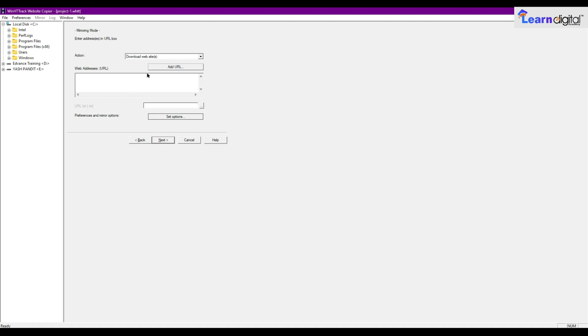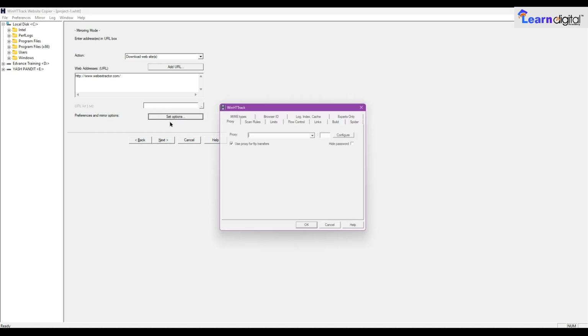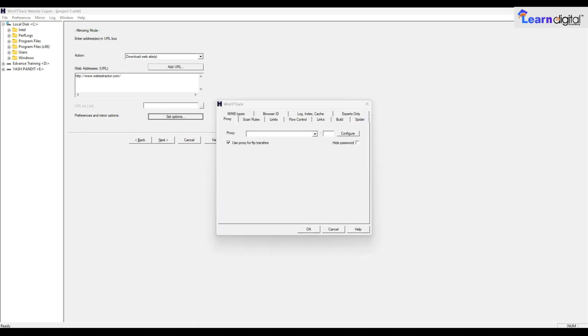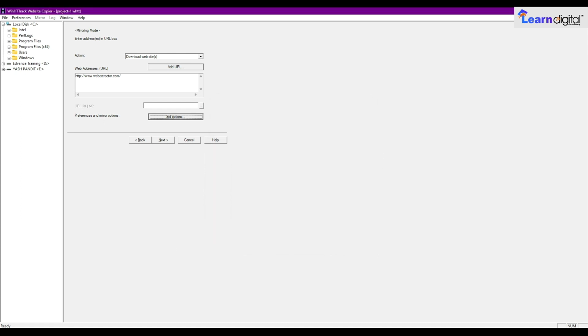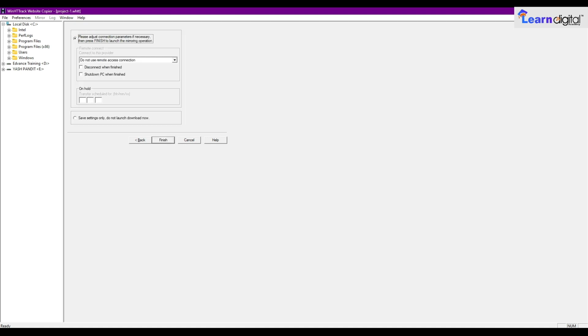You need to enter the URL here. We will use the same website, and you can click on set options. Once you click on set options, you will get this kind of pop-up again. Here you need to add images or whatever it is. Go through the scan rules, and click on all those which can be applied. Once it's done, you can click on OK, and then click on next.